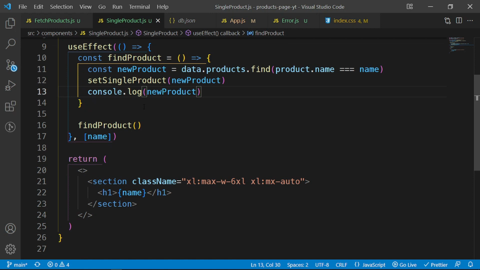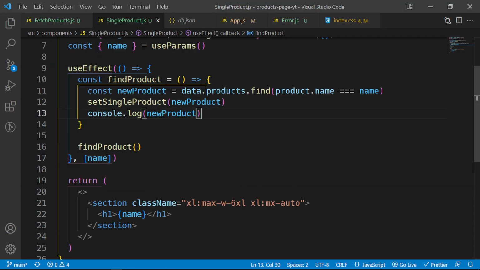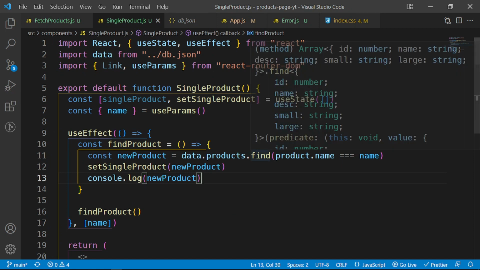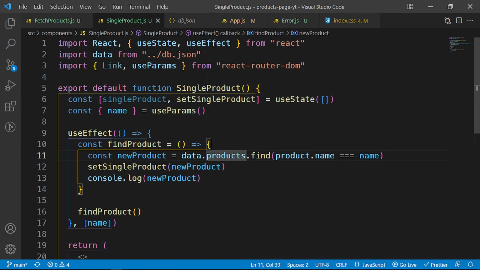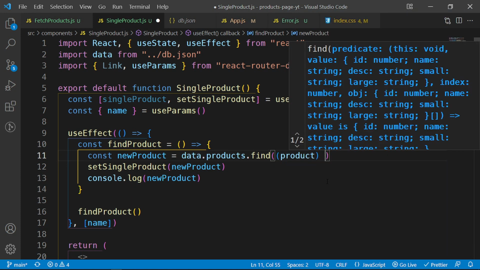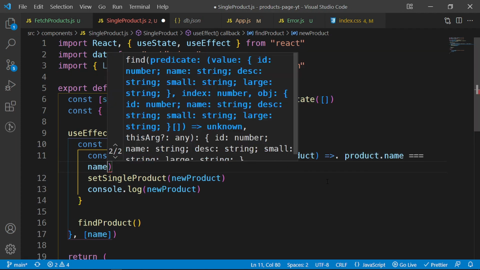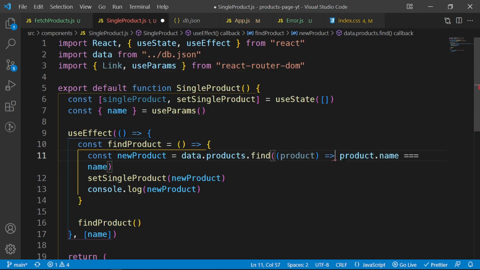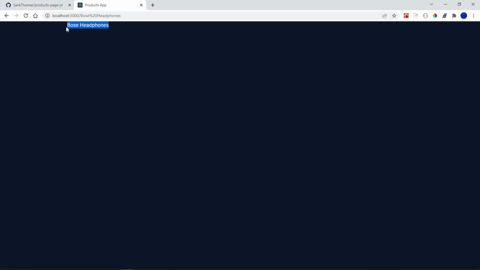Okay, product is not defined. Wait, was product, line 11. Products defined. Oops, this should say products.find for every product, like so, and then this, oops, not without the full stop. So this is the correct one. Okay, sorry about that. And we should see Bose headphones here.